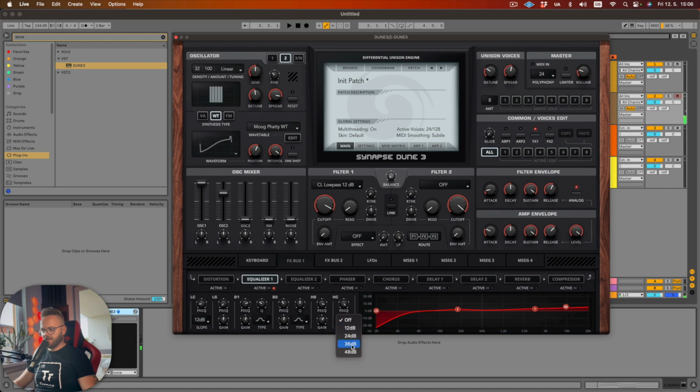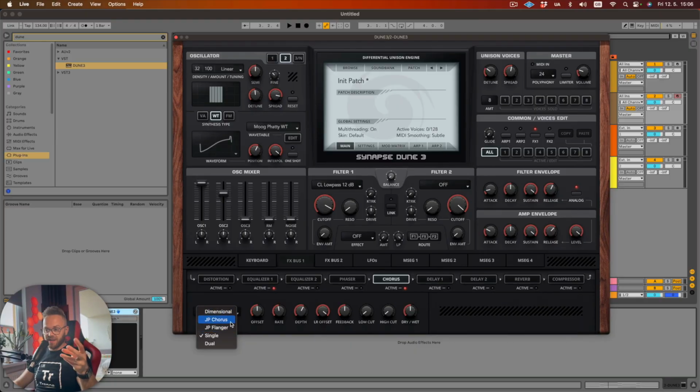Also, let's see over here if we can do a little bit of a slope downwards. Nice, that sounds pretty lush. How about now we add some chorus to this? And one thing about Dune that I love, it emulates the JP8000 chorus, and you can actually choose it here. It's absolutely brilliant and super easy to use.